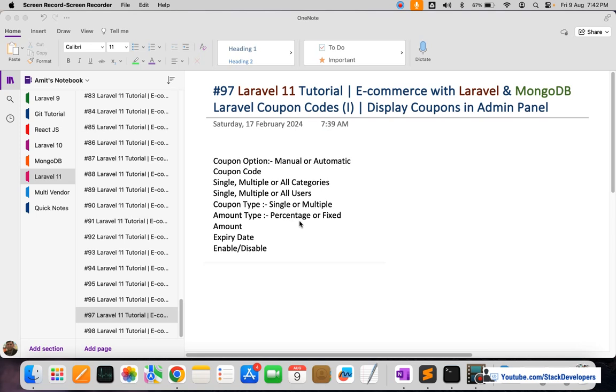So in amount type, the coupon can be percentage or fixed. In percentage, you are going to add the percentage like 10%, 20%, 30%. Means we are going to calculate from the total amount, like the 10% of the total amount. So that we will calculate with the percentage, but in a fixed coupon, a fixed amount will get reduced. Like 100, 200. So it's your wish whether you want to generate the coupon with percentage or fixed amount.